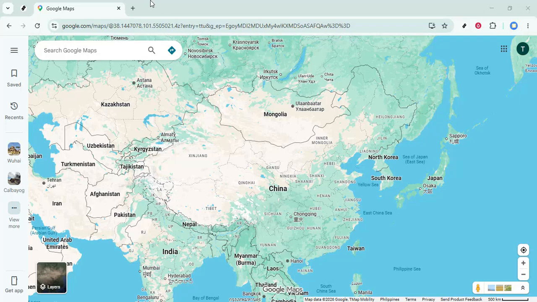In this video, I'll guide you through how to remove markers on Google Maps. Whether you're tidying up your custom maps or simply managing the locations you frequently visit, knowing how to effectively remove markers can make your digital mapping experience much clearer and more organized. Let's dive in and simplify this process together.